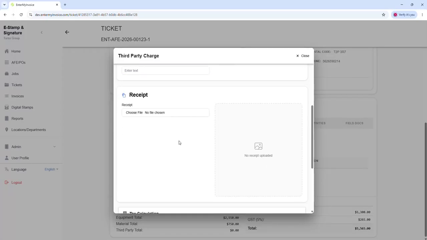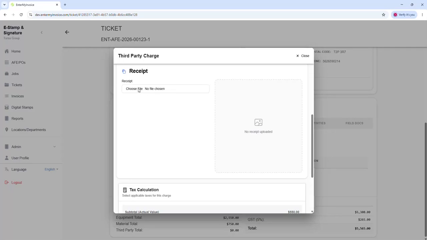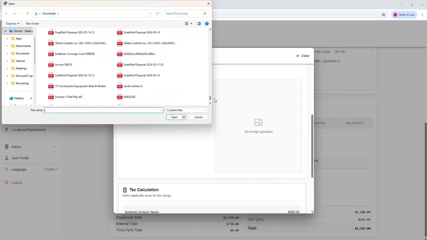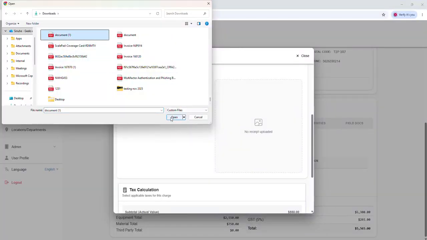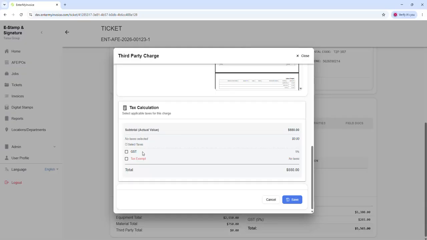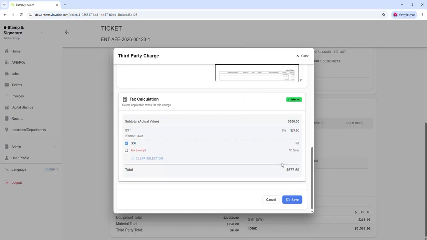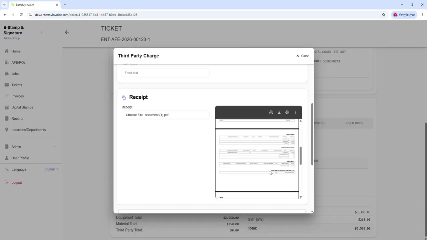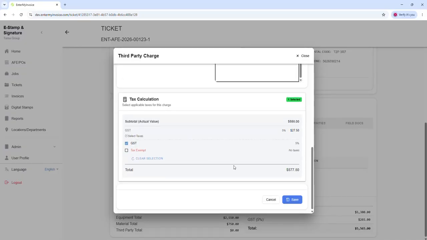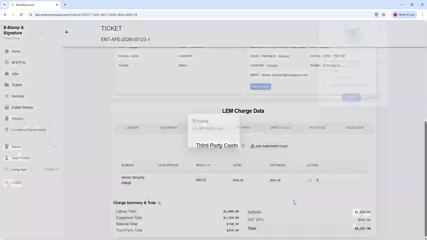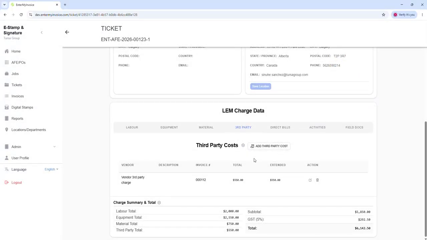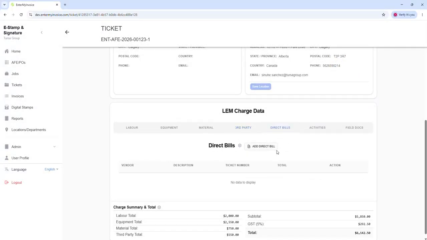If applicable. Right below it, you can click on choose file to actually upload a copy of the invoice for your customer, and then the applicable taxes. So once you have the copy of the invoice uploaded, all you have to do is click save, and that will add your third party charge. All right. And then direct bill works the same way.